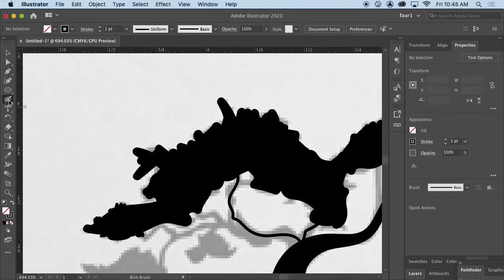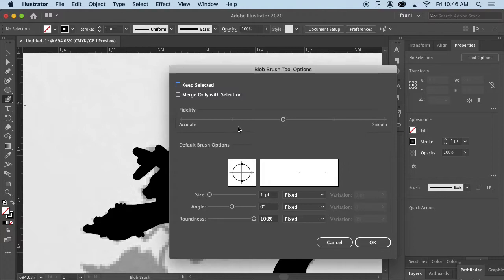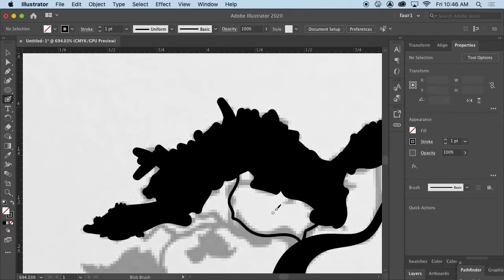And you can see with the blob tool, if you double click it, it also has the ability to be more accurate and less smooth. So for instance, now you'll see that if I add with the blob tool, it actually kept some of that blobby element. So maybe for the tree itself, you want it to be a little bit rougher, in which case turn the accuracy up and the smoothness down. But if you want to have smooth lines, then you can do that as well.